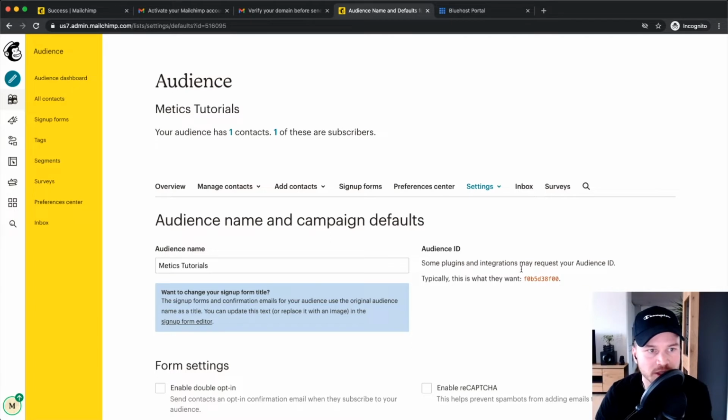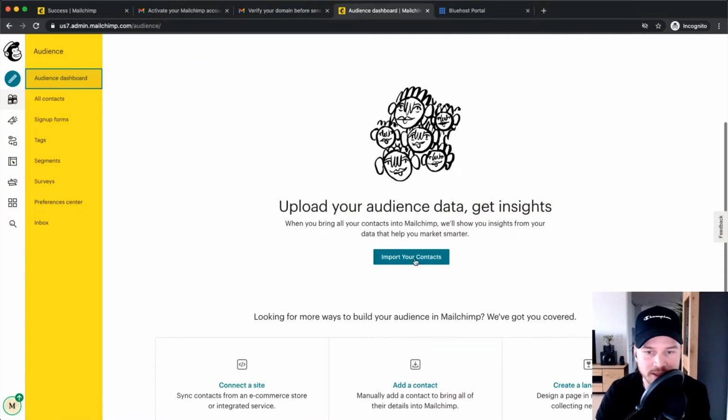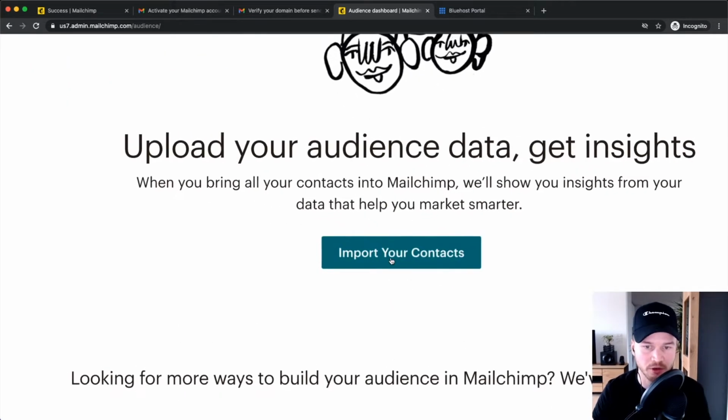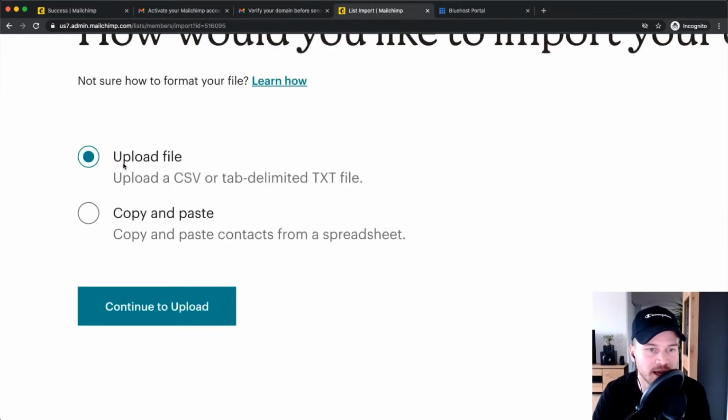So to do that, we just go to the left side here where it says Audience Dashboard. We're gonna click on Audience Dashboard. And then you already see this button right here where it says Import Your Contacts. So we're gonna click on that. And then you have two different options to import your contacts. You can just upload a file or you can copy and paste your contacts from your file. I would suggest you just use the upload option because it's a lot easier and faster.